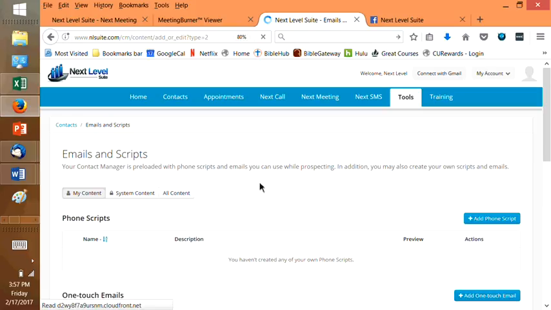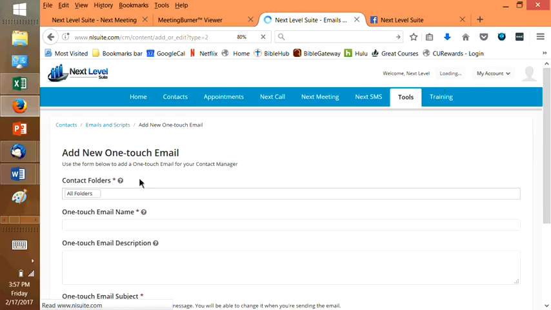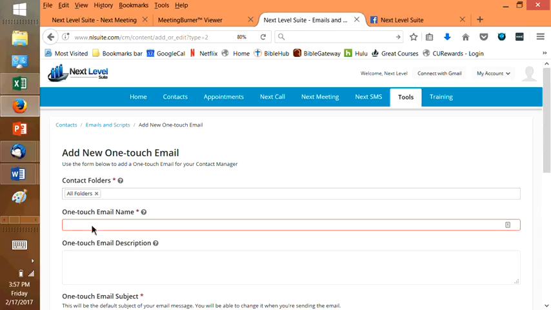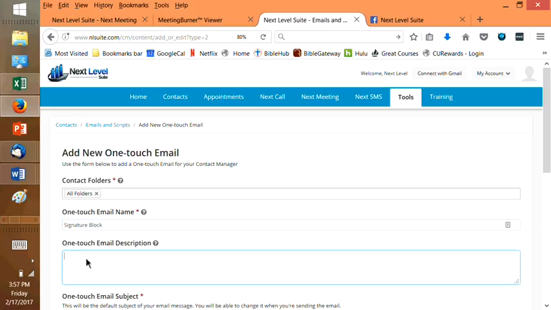And then once that comes up, you'll see that the system defaults to contact folders being all folders. And I would keep that setting because you'll want to access your signature template from all of your folders when you're using the One-Touch email. The name I usually use is signature block, but you can use whatever you think makes sense and that you'll remember.